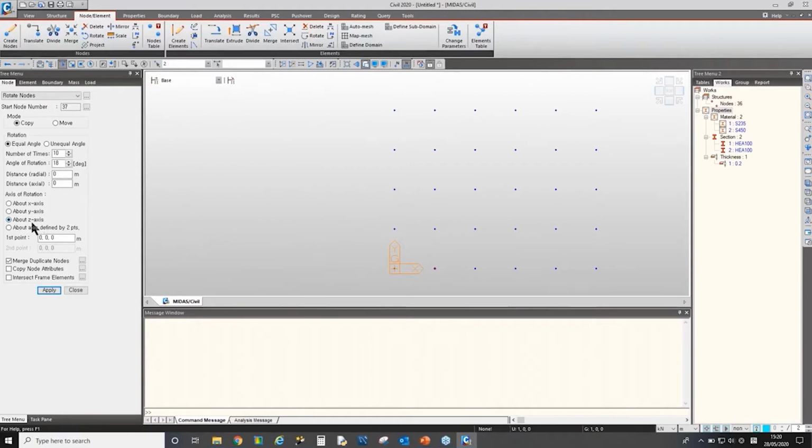And I'll rotate this node about the Z axis, and I'll set up the first point as the original point. Then you rotate node copying the first node. So it is useful when you draw a curved line or the curved shaped structure.